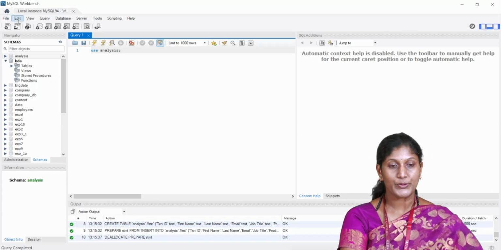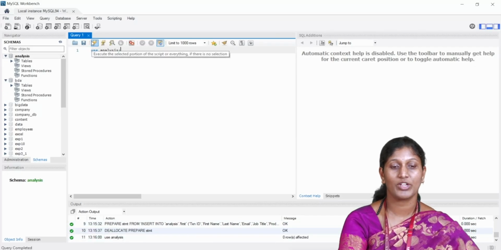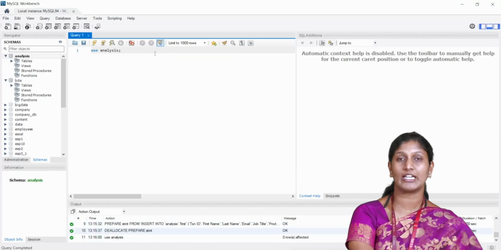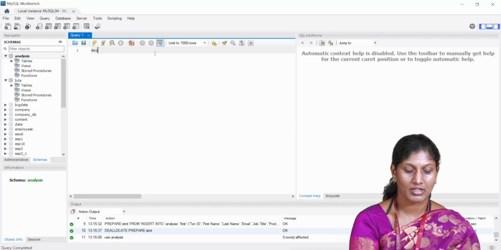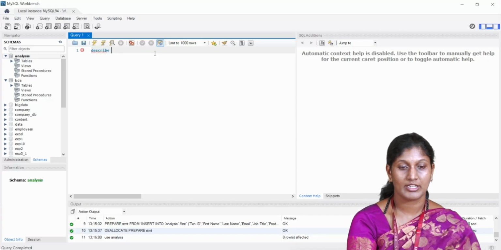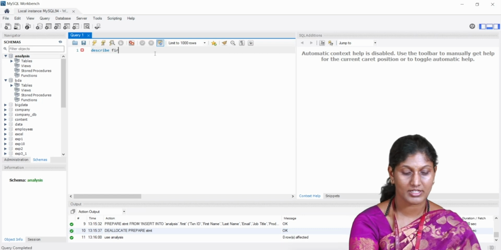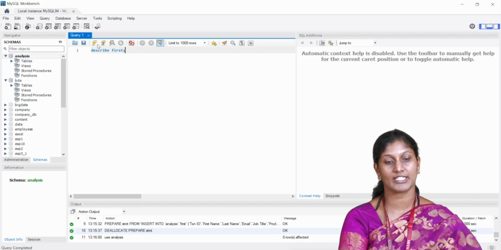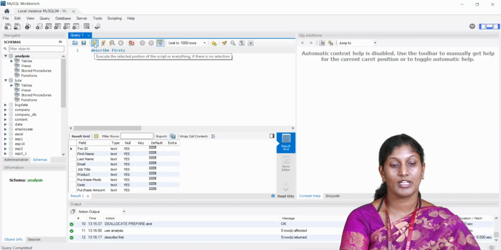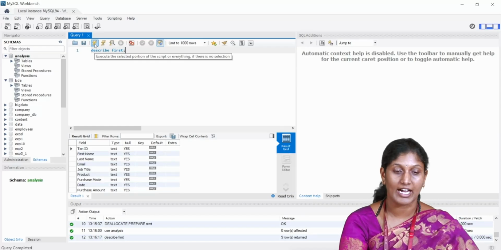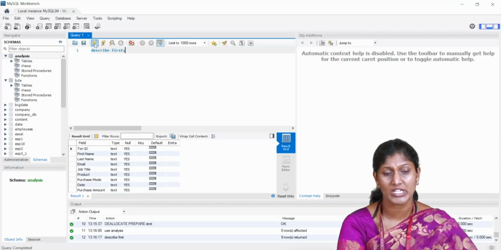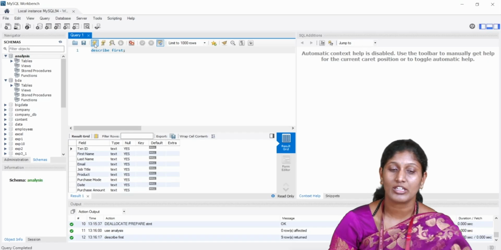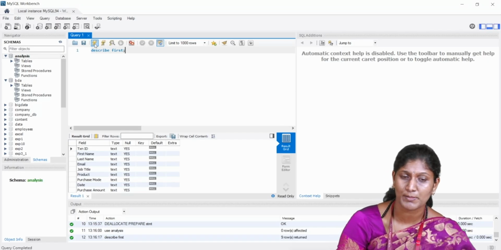We need to use a command saying in which database it is loaded. We give use, followed by the name of the database. Then describe first, which is the table name that I have selected. It is showing the fields entered, such as first name, which is of type text, and whether it has any null values. Yes, it will accept null values. It also shows whether any keys are there or not. So there is no specific key mentioned.